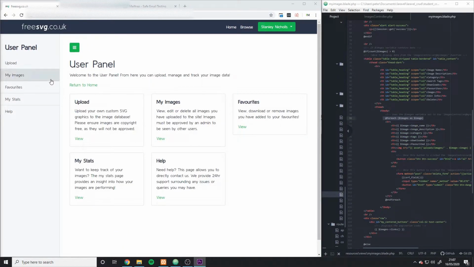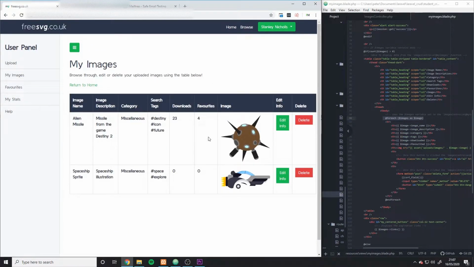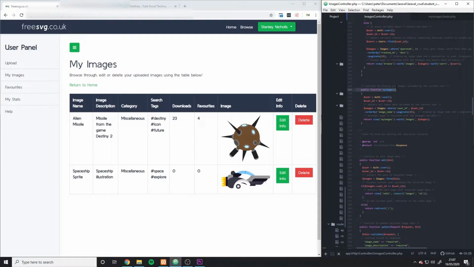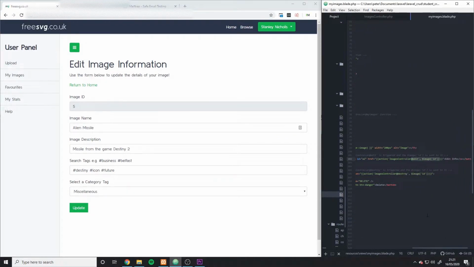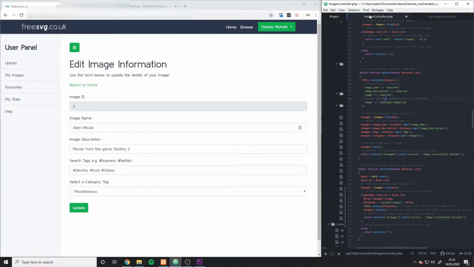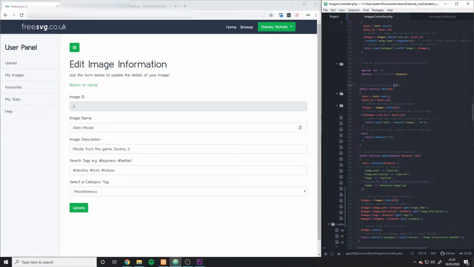All images the current user has uploaded are displayed within the My Images page using a for each loop and the My Images function. This function uses a selection query to return images with a matching user ID to that of the current user. Users can edit their image data via an edit form. Once a user selects the image they want to edit, its ID is then sent to the edit function. This function then gathers the image data using the image ID.